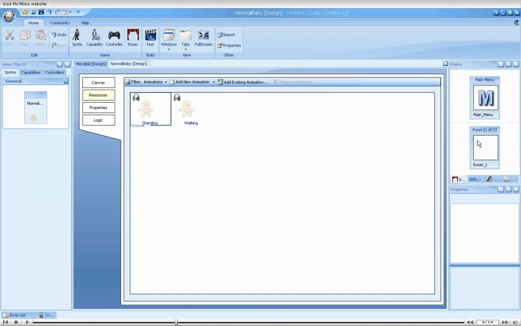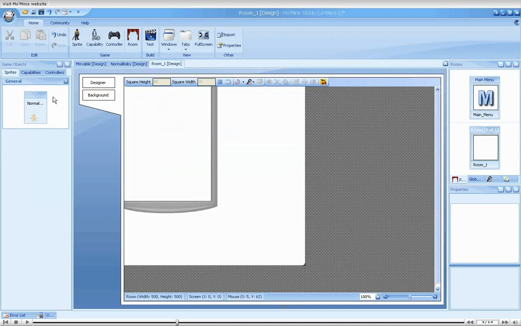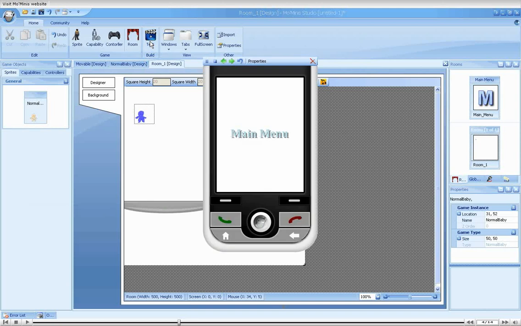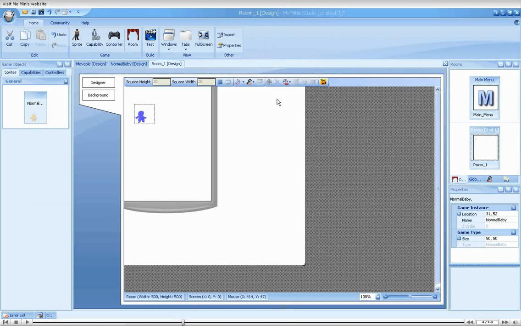Lastly, we will drag an instance of our normal baby into the room. Let's test this. As you can see, we have a baby that we can set in motion by pressing either right or left. Remember, the movement logic was never given directly to the normal baby. This was implemented completely in the movable capability and was then inherited by our normal baby.